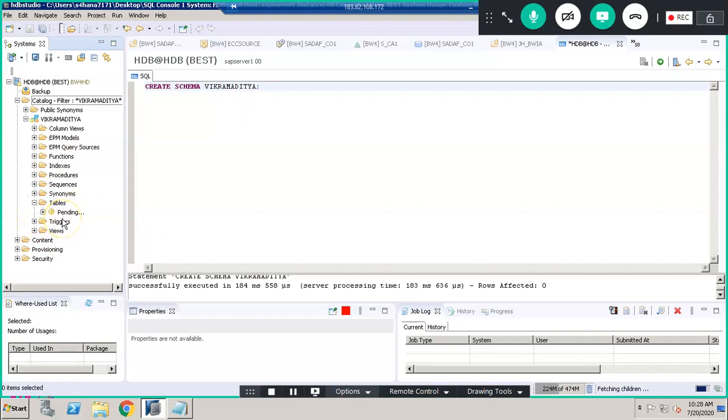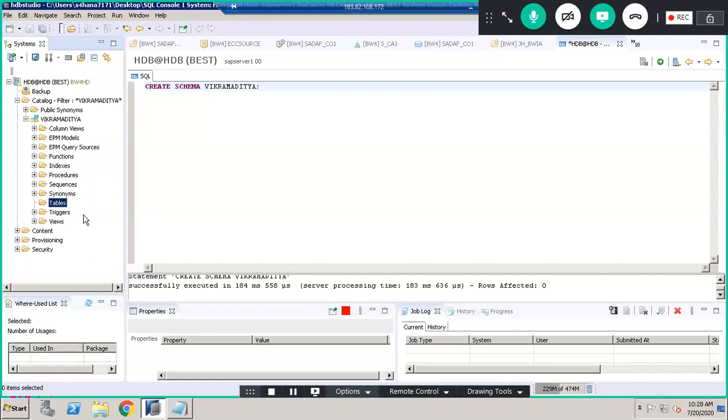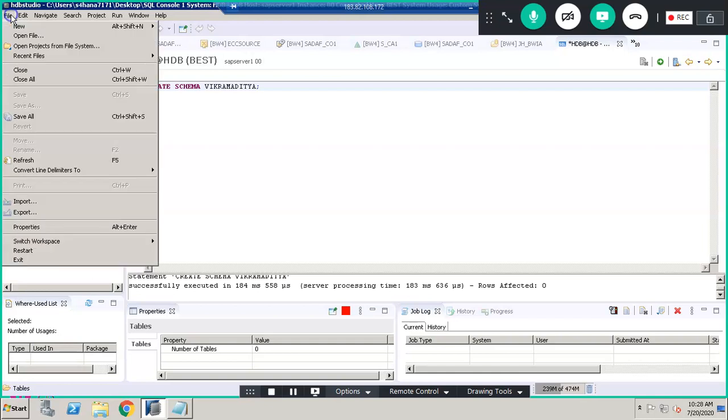Okay, nothing is there, it will not have anything. So now what we have to do is upload the file and create a table. For that we'll go to File and Import. Okay, we'll go into the file and import.